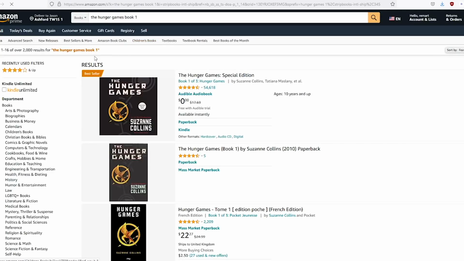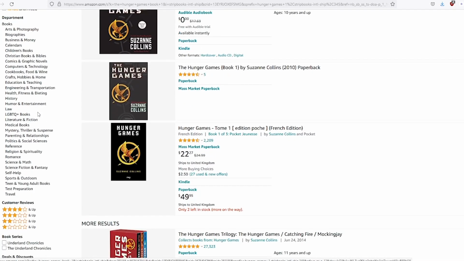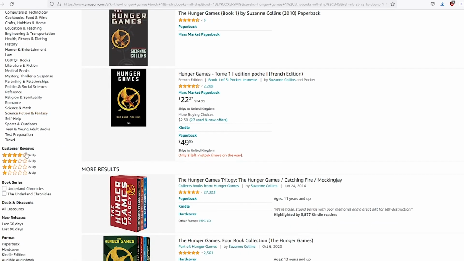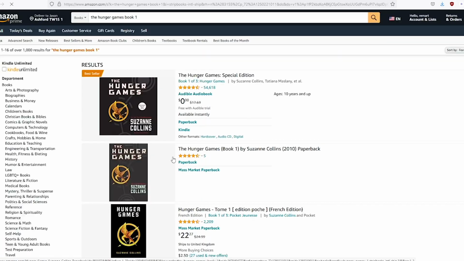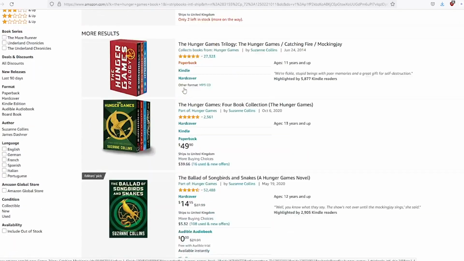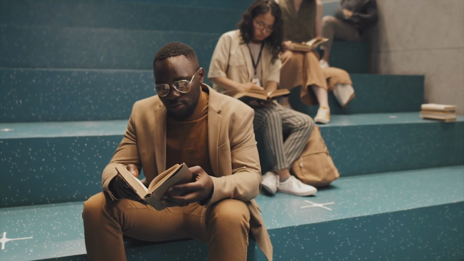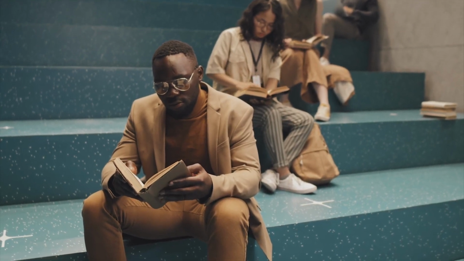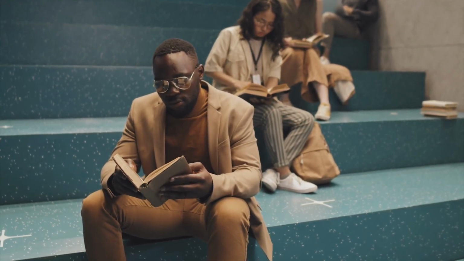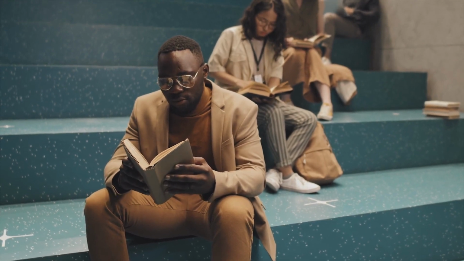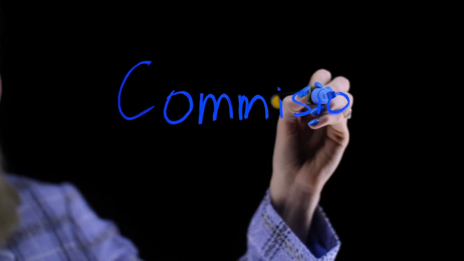On the search results page, use the sort by option to select average customer review. From the drop-down menu, select 4 stars up. This will display all books that have received a minimum of 4-star ratings. By sorting the books by 4-star ratings and up, you can be sure that you're reviewing books that have been well received by a large number of readers. This will help increase the chances of your video attracting viewers and potentially earning commissions through the Amazon affiliate program.